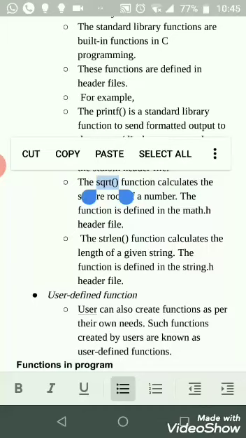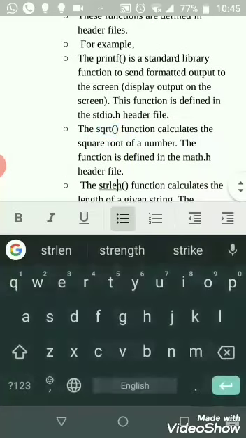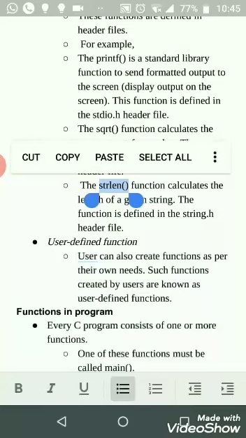So if you want to use the sqrt function in your program, you have to write #include angular bracket math.h. Thereby you are including math.h in your program. Similarly, you are familiar with the strlen function, which is for finding the string length. This is also a built-in function defined inside string.h. To use this strlen function, you have to write #include angular bracket string.h.